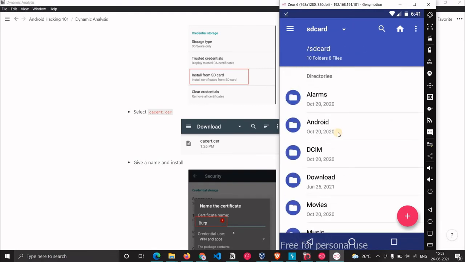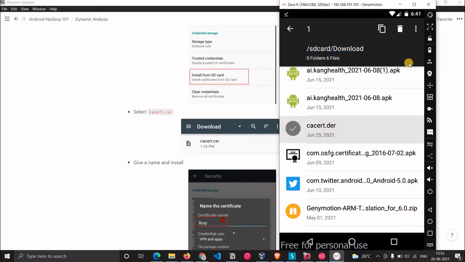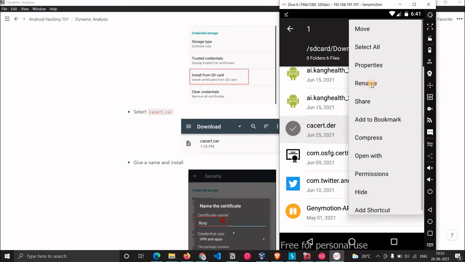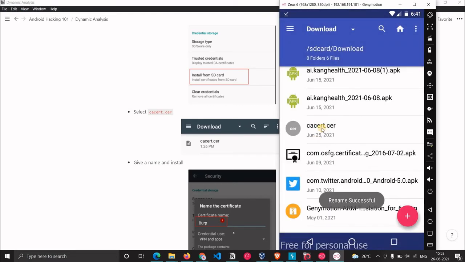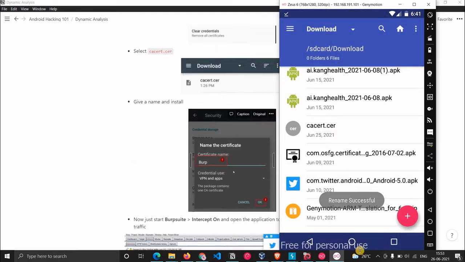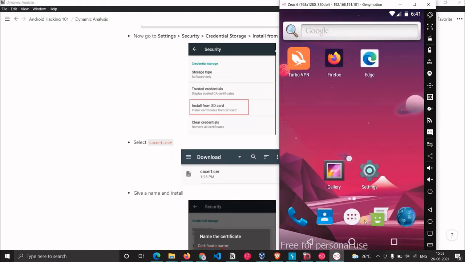Okay, back, download. You can see that cacert.der. A point to note here: we have to rename this certificate to .cer. Currently it is .der. We have to rename it to .cer so that we can install it in the device. So, renamed successfully. Now we will go to settings.